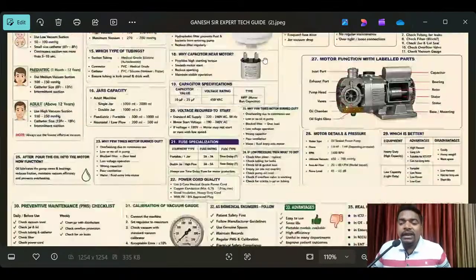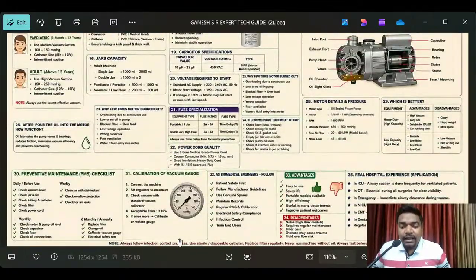Now come here. Now see here, always follow infection control practice. Use sterile disposable catheters. Replace the filter regularly. Never run the machine without oil.